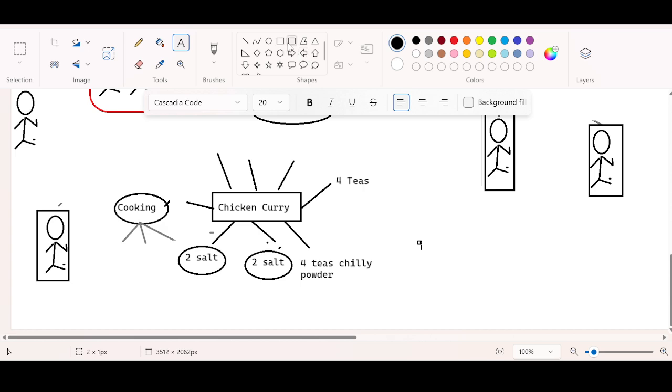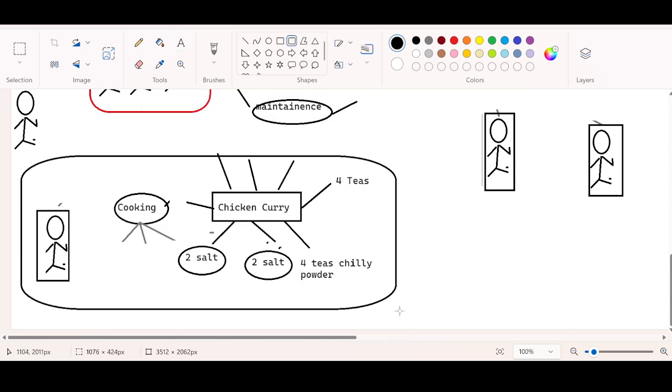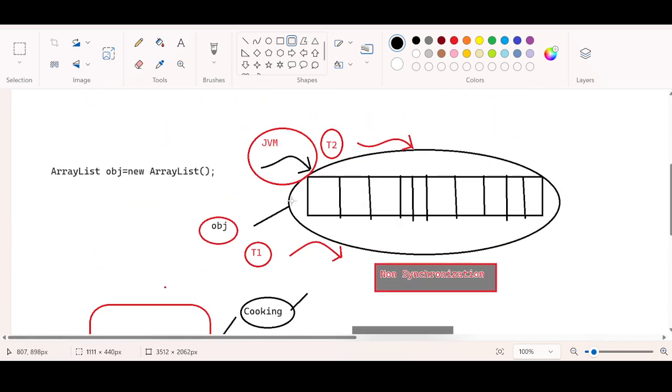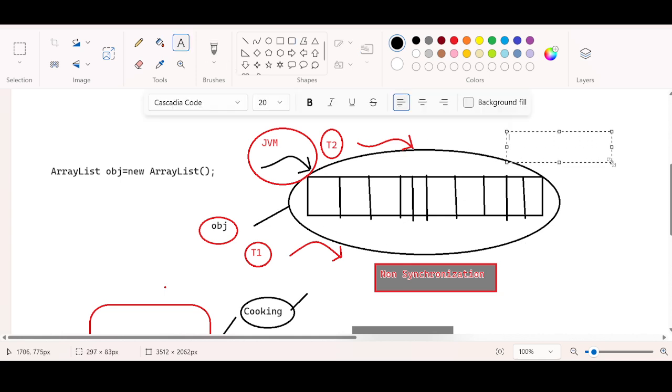If you convert this analogy into Java, when you allow multiple threads to access an object at the same time, there will be what? Data inconsistency. For the time being, just understand that if you allow multiple threads at the same time, the data won't be perfect. There will be a lot of unexpected variations in the data.